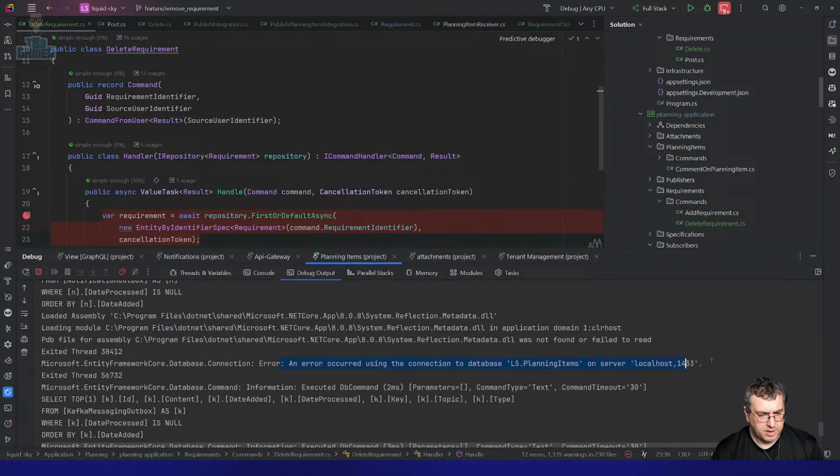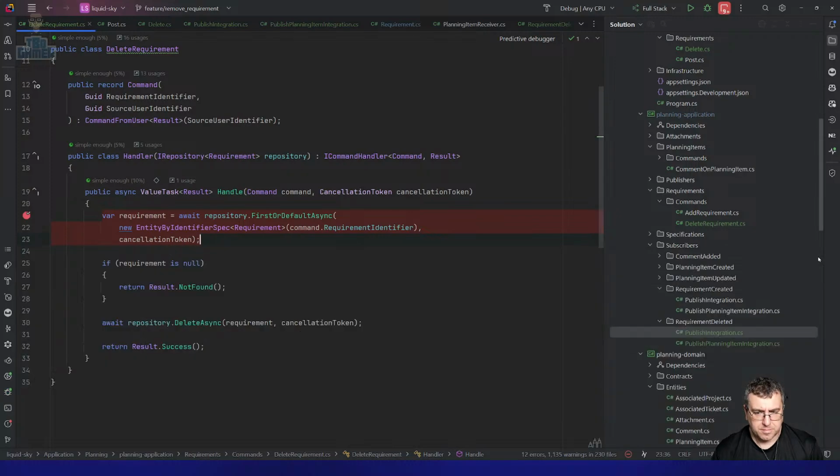And error code using database. This is where I find out I've not permitted the delete. Okay, let's try that once more.